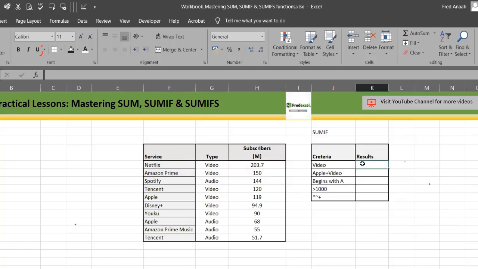Simple. All you have to do is introduce your equal sign. As I said, we are summing for only the video, so we are using the sum if. You open your parentheses, the range, that's the subscribers. So we select the range for the subscribers. Then you introduce the range where the criteria is. We are talking about the type. So you select the type, you introduce your comma. And what is the criteria?